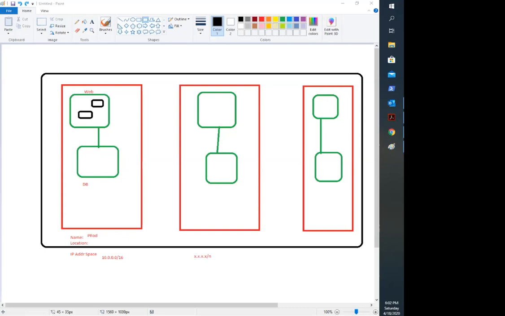So a VNet, a subnet, and we understood what the subnet will have. It will have the resources that need IP addresses, and the subnets will share this IP address range that you defined here. We'll see that in a while practically, whatever you defined here.